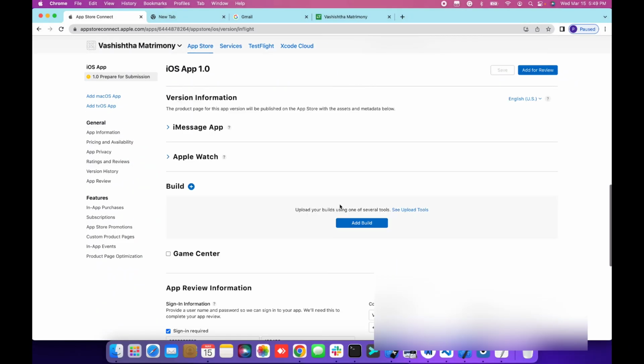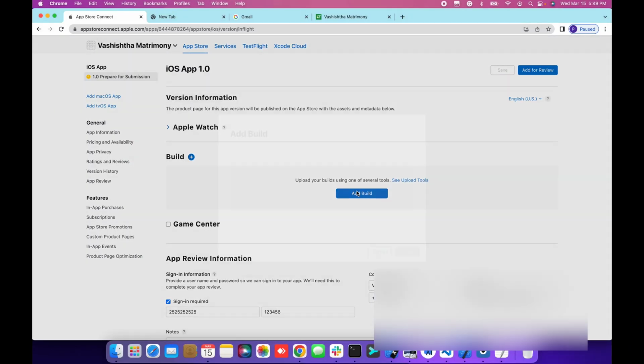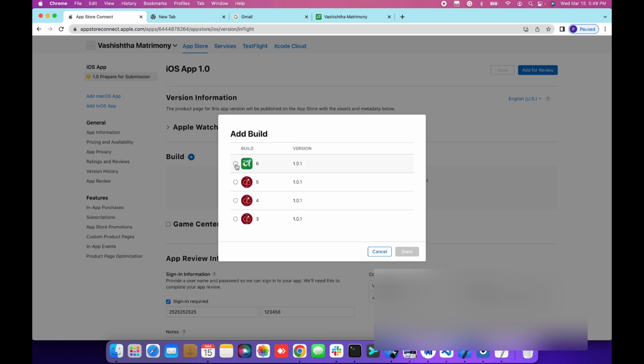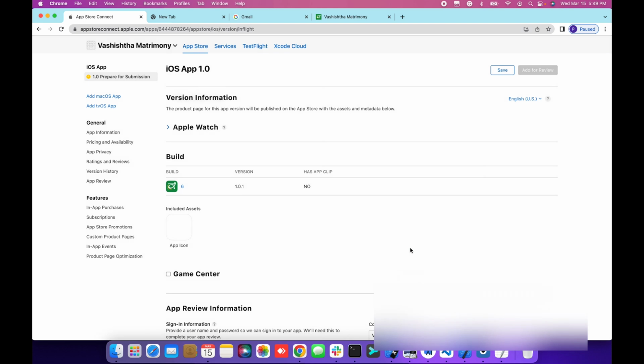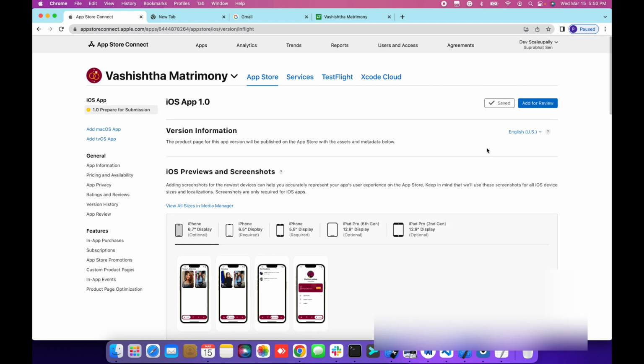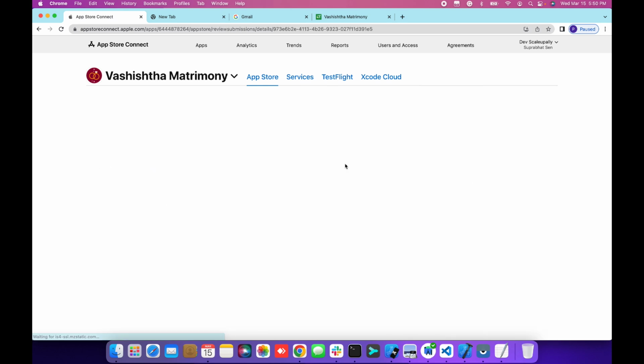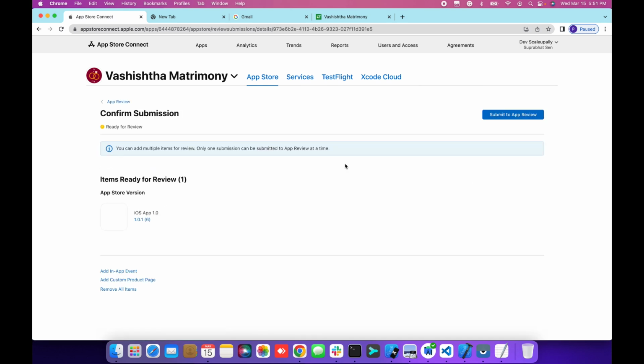And now guys, it's time to add the build, so click on add build, and here select your latest build and click on done. The build is now selected. It's time to add for review, so click on add for review. Now it's asking for my confirmation, so again click on submit for app review.